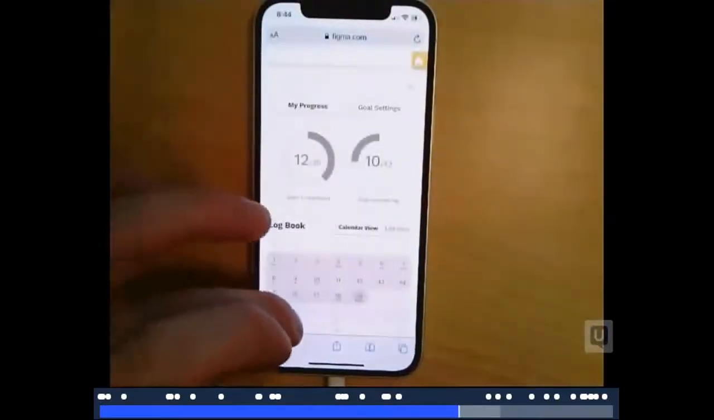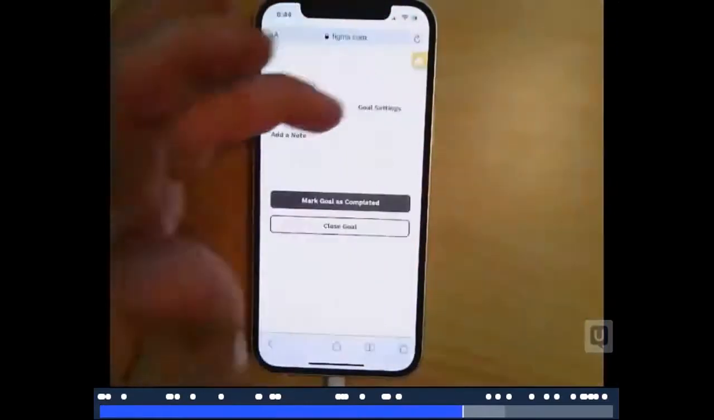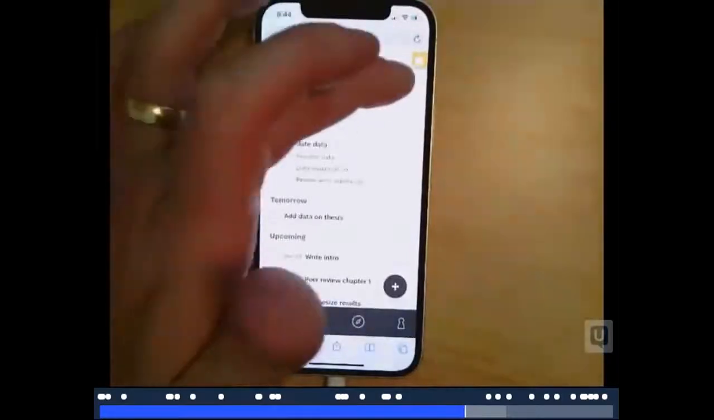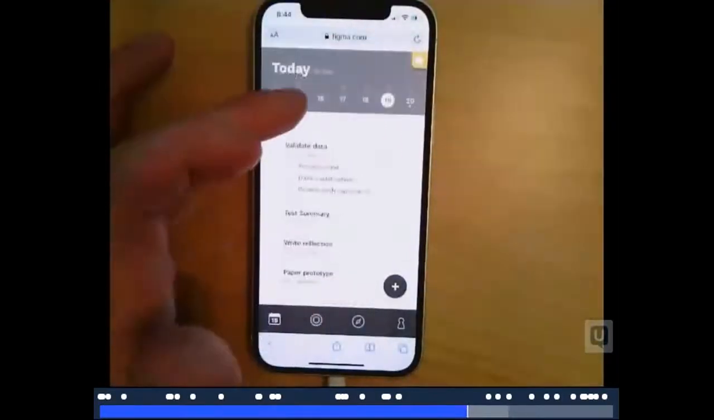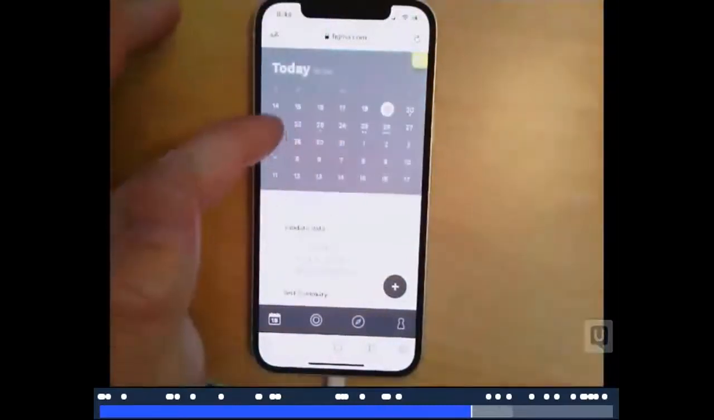But if I needed to go to next Monday, it's unfortunately a little bit hard for me to get to that next Monday. I see the calendar view. I see like I should be able to expand it down. It doesn't look like that. Oh, there it goes. Okay, there we go.